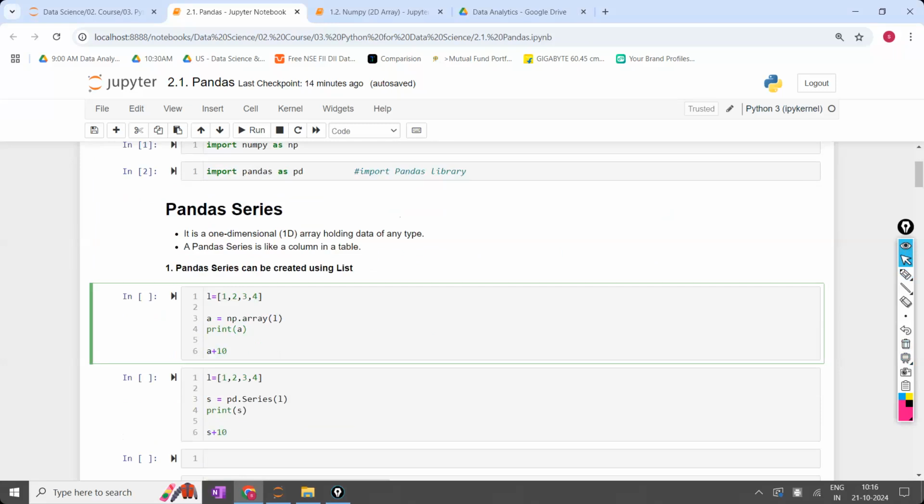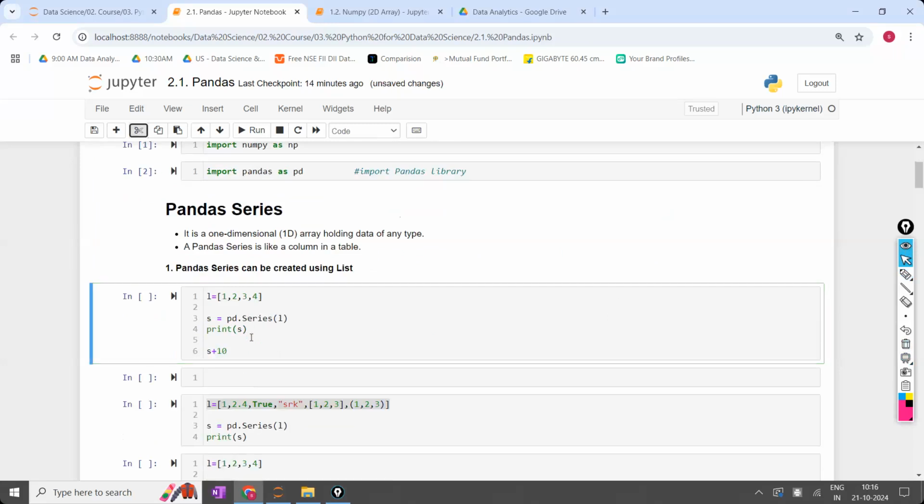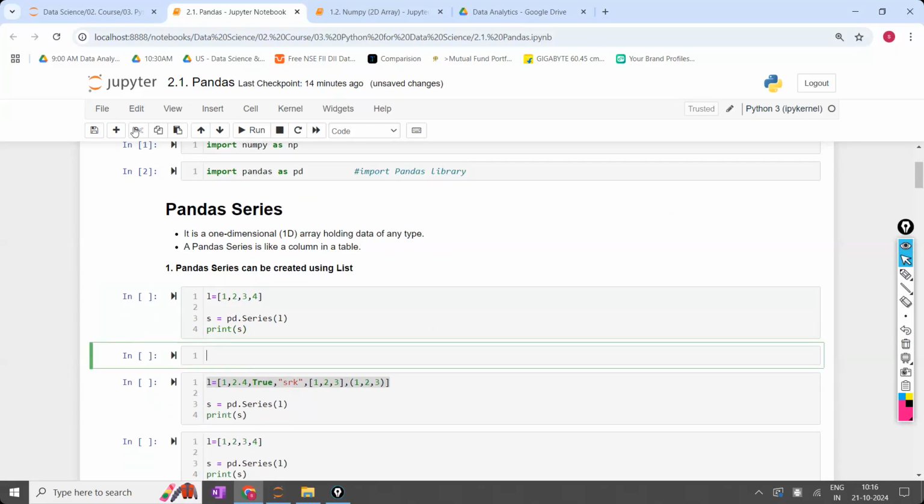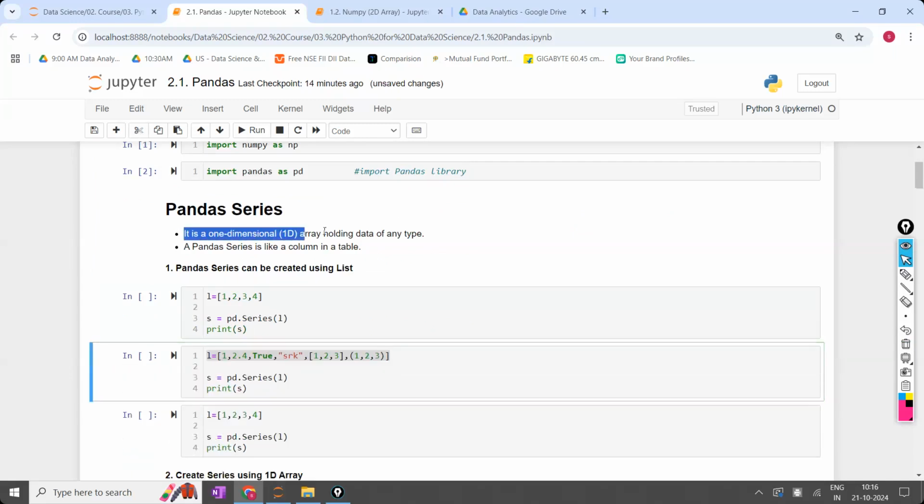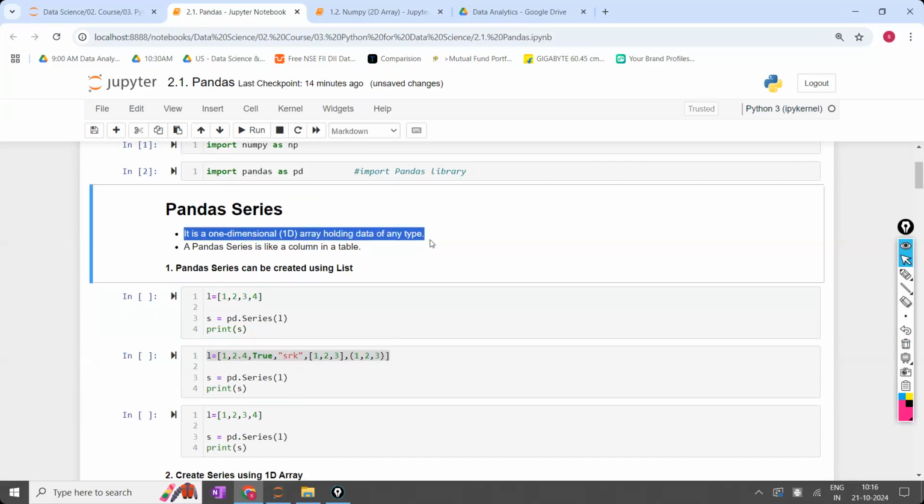Now, pandas series. Let's start with the pandas series. What is meant by a pandas series? It is a one-dimensional array holding any data type. A pandas series is like a column in a table. A row in a table is called a 1D array, and a column in a table is called a series. It is also 1D.